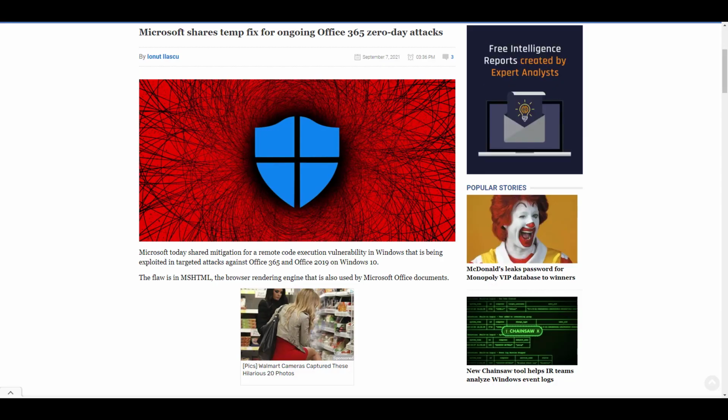Sleepycomputer.com reported this week that Microsoft shared a mitigation for a remote code execution vulnerability in Windows that is being exploited in targeted attacks against Office 365 and Office 2019 on Windows 10. They say that the flaw is in MS-HTML, the browser rendering engine that is also used by Office documents. The vulnerability is labeled as CVE-2021-40444, and the security issue affects Windows Server 2008 through 2019, and on the desktop side, Windows 8.1 through Windows 10, and it's been given a severity rating of 8.8 out of 10.